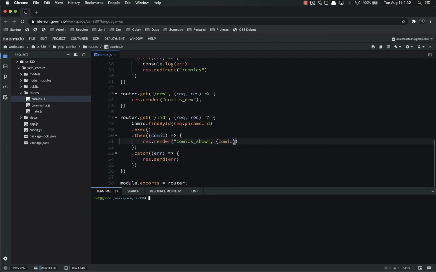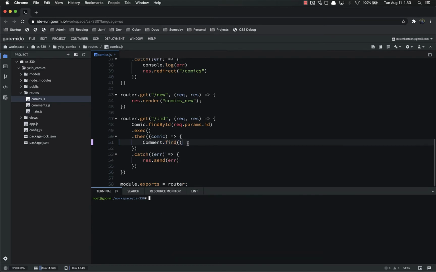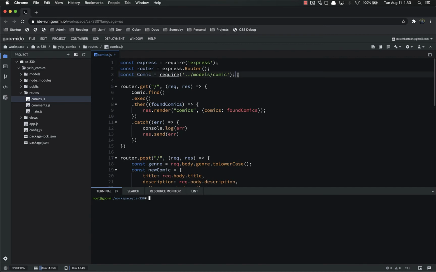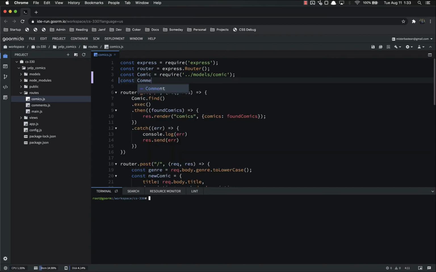Before we render the page, we're just going to get rid of that for now. We're going to put it back in later. Then we need to find the comments. So Comment.find, and then we're going to pass our query into there. But first, I think we need to import comments. Yes, we do. const Comment = require('../models/comment').